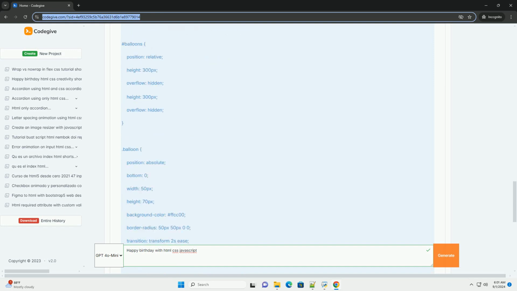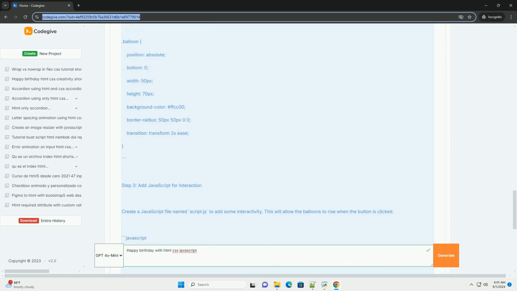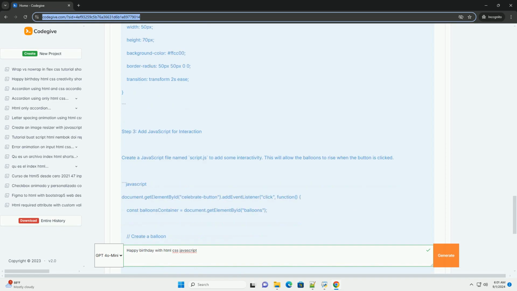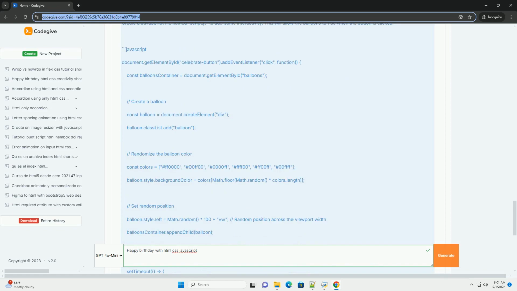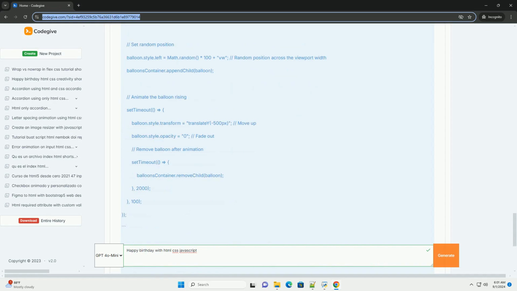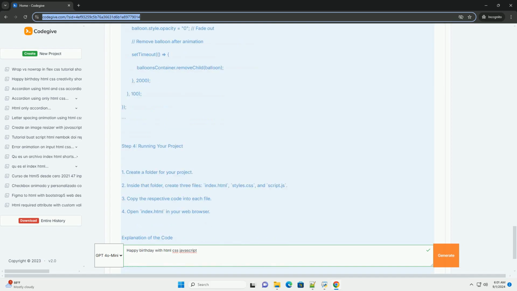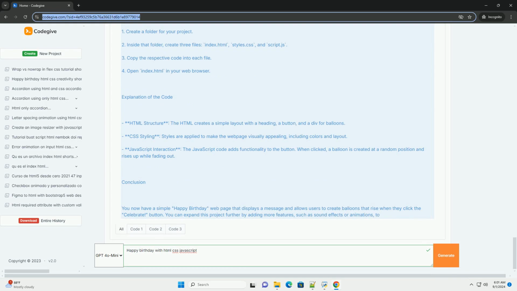spirit. JavaScript adds interactivity, enabling features such as animated birthday messages, countdown timers leading to the special day, or playful pop-ups that surprise the user. Together, these technologies can create a delightful online birthday card or a party invitation, making the occasion more memorable.